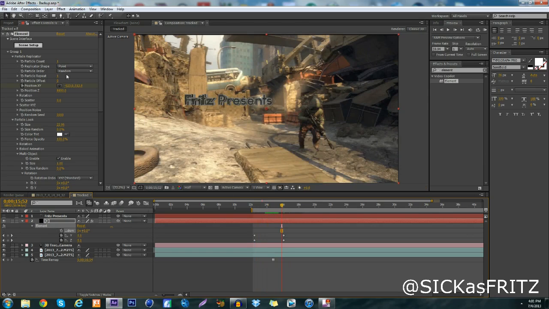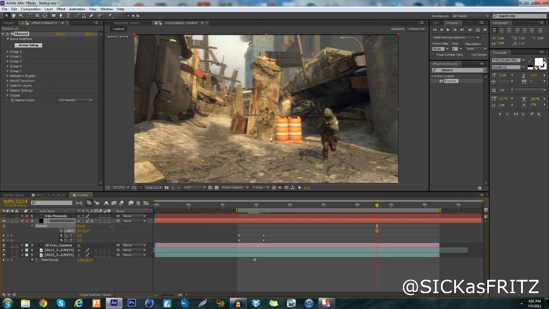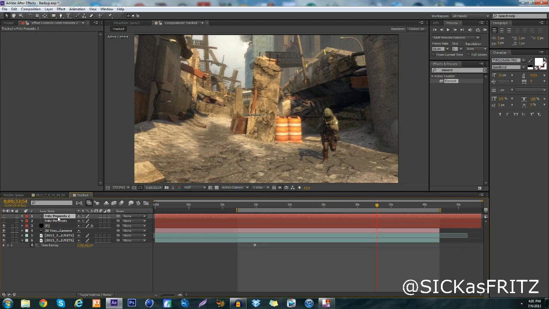So that's that. If you want to add another text layer, let's move up in the timeline. We want text to come up right here, let's say. What we're going to do is everything we did with Fritz Presents, but on a new layer. So we're going to bring our text down here. Actually, no, we're not going to do that. We're going to duplicate Fritz Presents so it's the exact same.